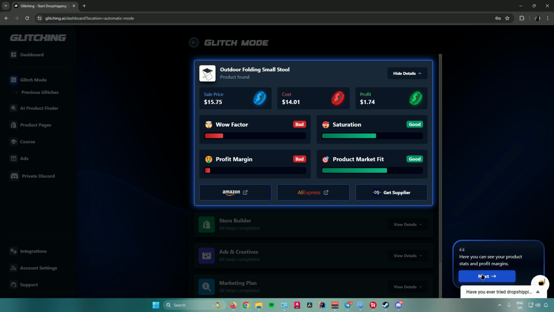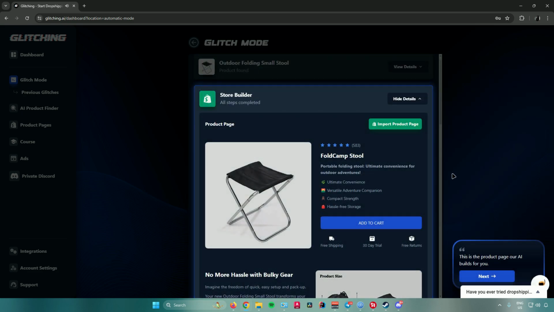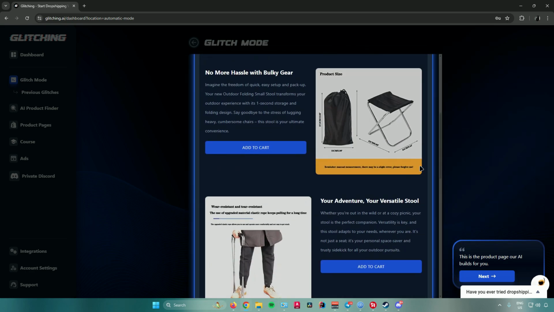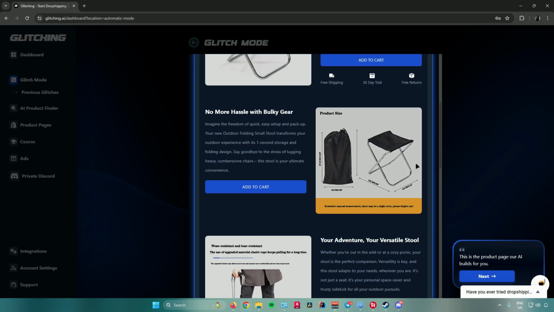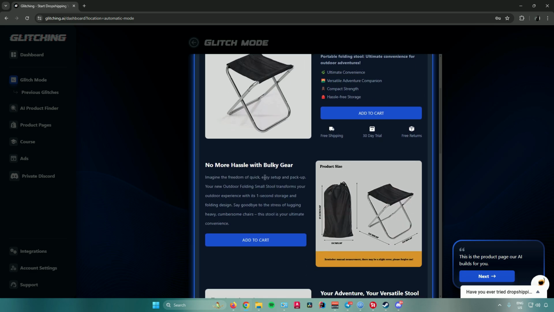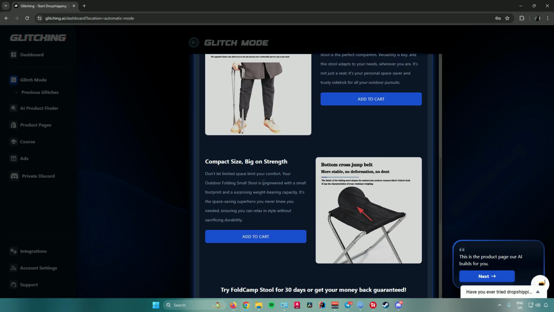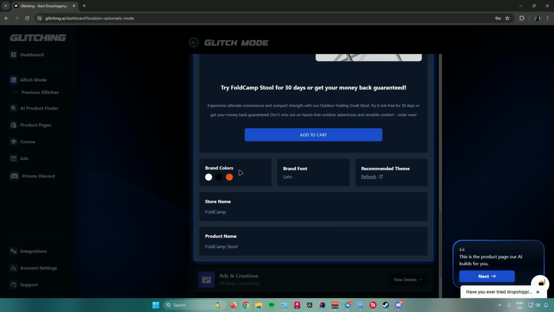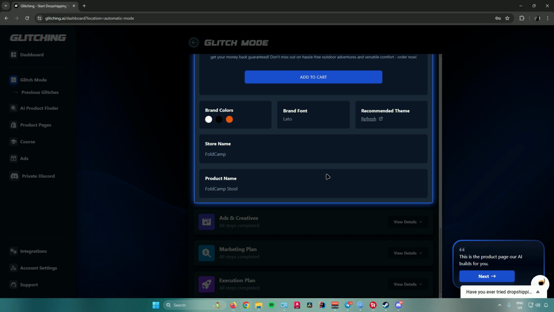Moving on, we have the store builder. This is the product page our AI builds. Basically what the store builder does is help you build your store. You can build your store like this in Shopify, and it will help you customize that for you. As you can see over here, this is all made by AI. It has made a store for this fold camp stool right here. It added some descriptions to it and a lot more. You can also change the brand colors, the brand font, recommended theme, your store name, and your product name.